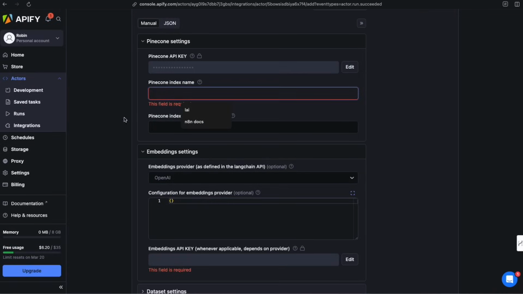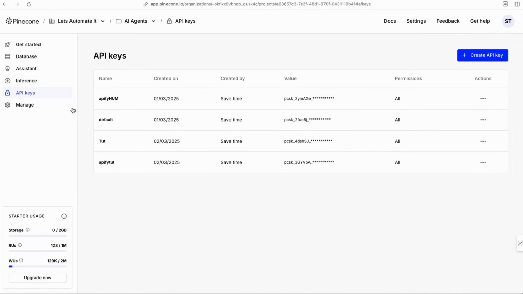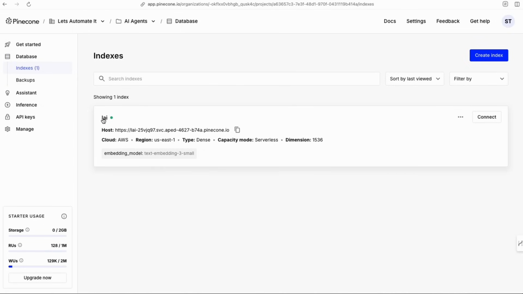Okay, now I need the index name. If we go back over to here, I can close this. This index I'm working with here is called LAI. If you recall, it's got a database. There it is. This is the index LAI, all lowercase. That's what I've called it, LAI for Let's Automate It.